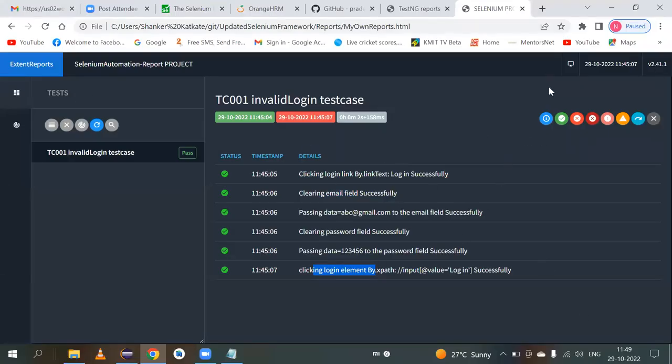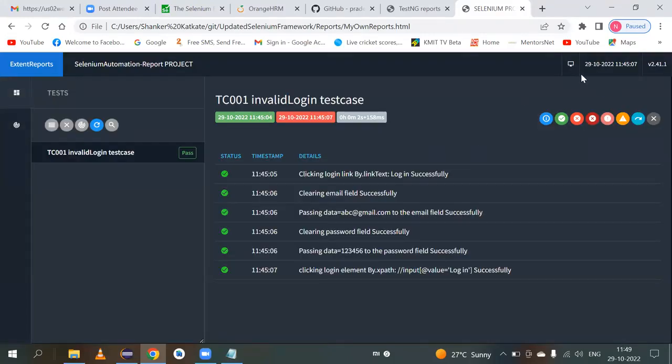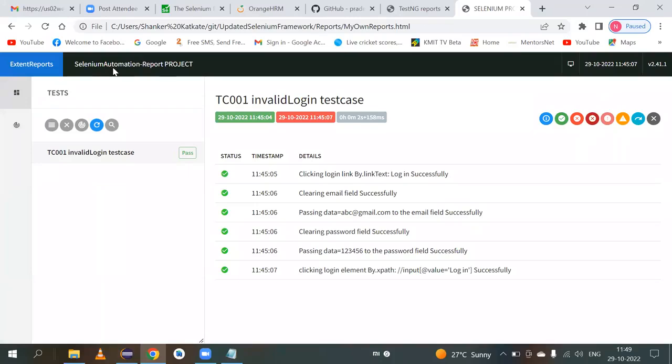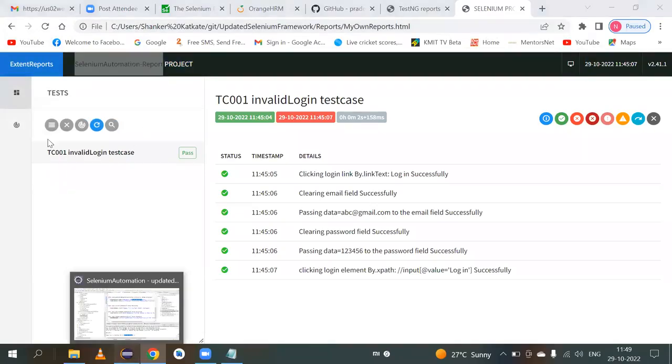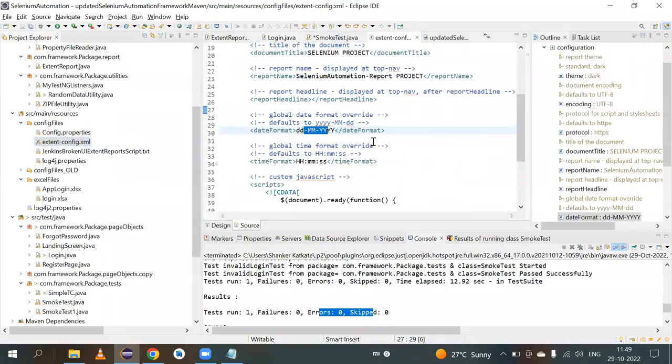And then this is the dark and light theme. So this is dark theme and this is light theme. We get the report title, Selenium project. So this is the title, and then Selenium automation report project. All of this is what we have configured in our extent config.xml. So here it is, config.